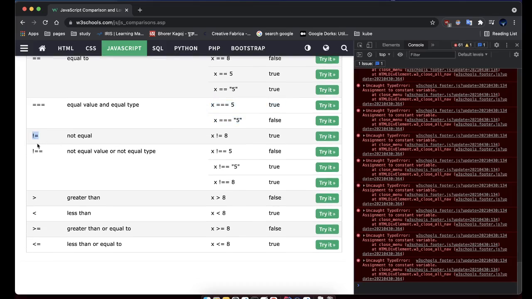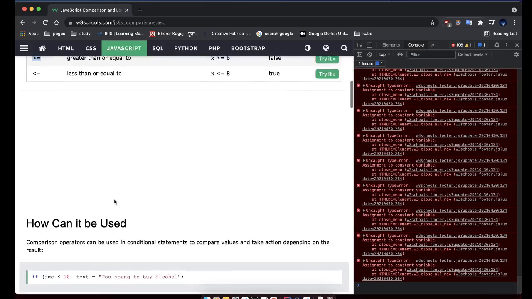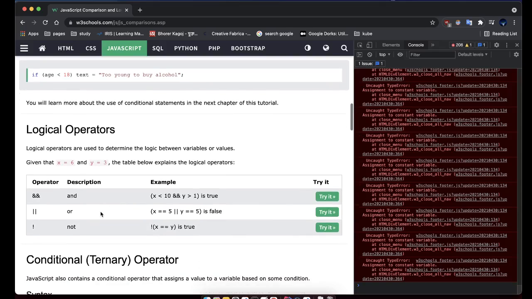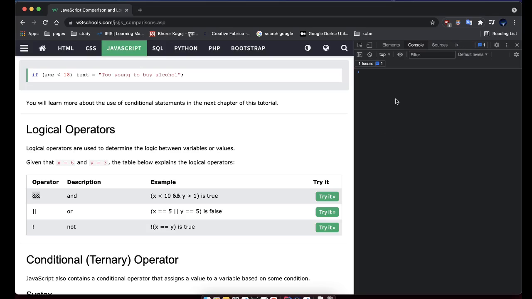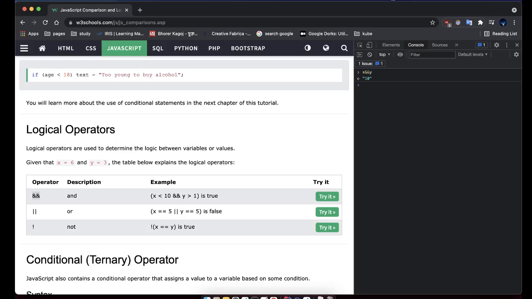This is not equal and not equal with type checking, and these are greater than, less than, and then we have greater than equal, less than equal. So this should be easy to understand. And we also have logical operation of and, or, and not. So and is like we compare with x and then y is true, something like that.